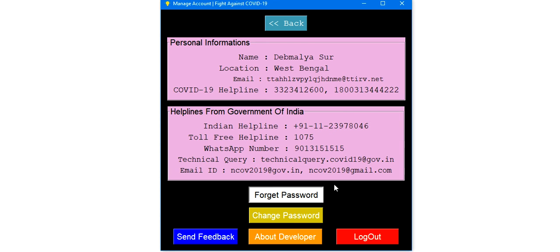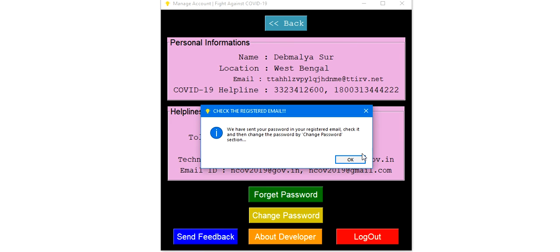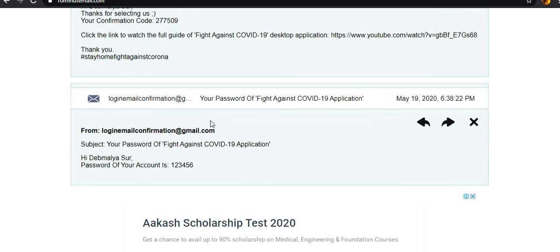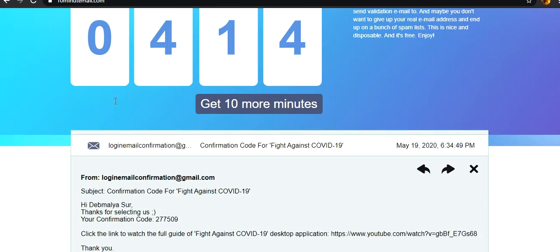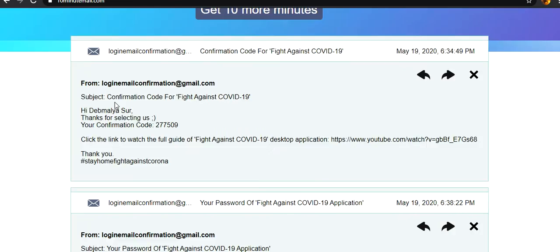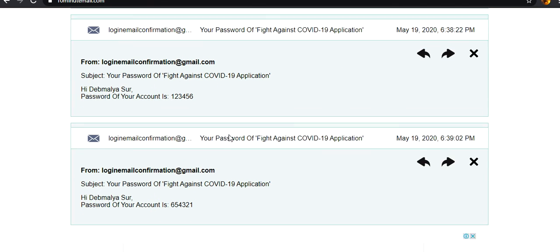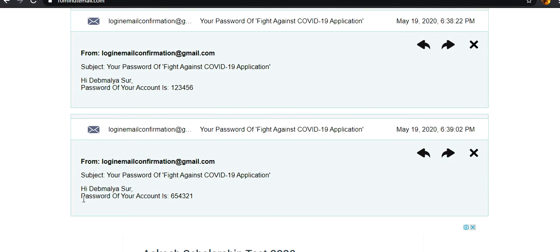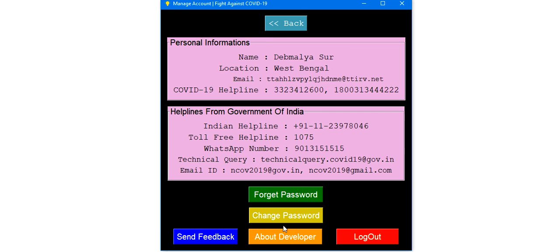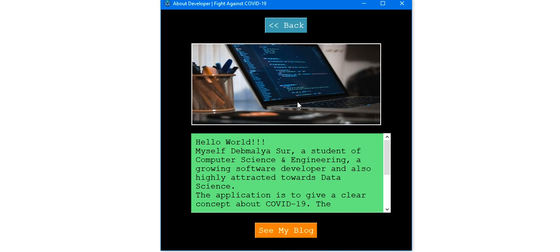So now let me ask for my old password. Okay, so let me check it. Okay, so here's the mail. It takes some time. So yeah, our password has been changed to 6454321. So here's the about developer section.